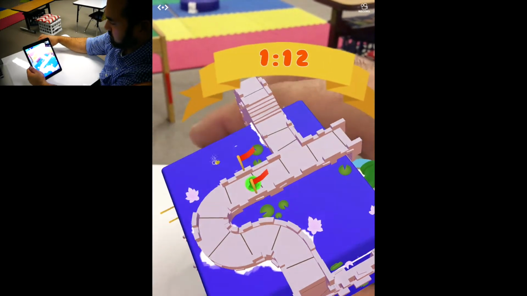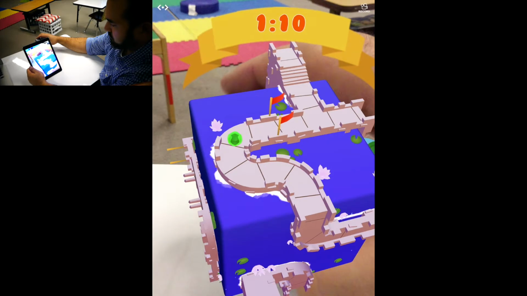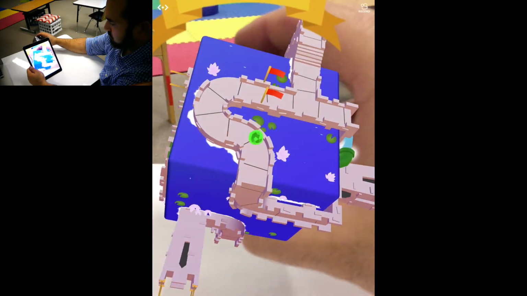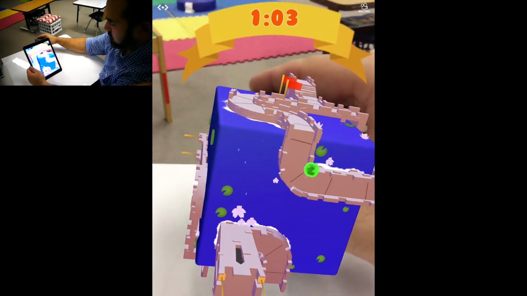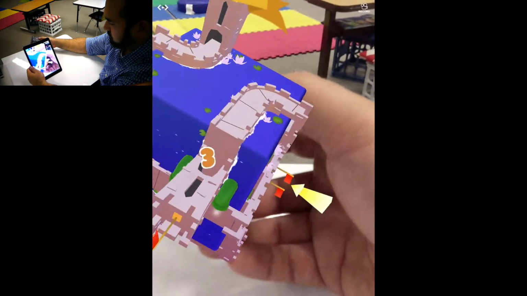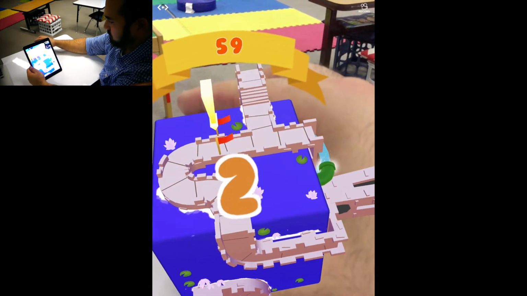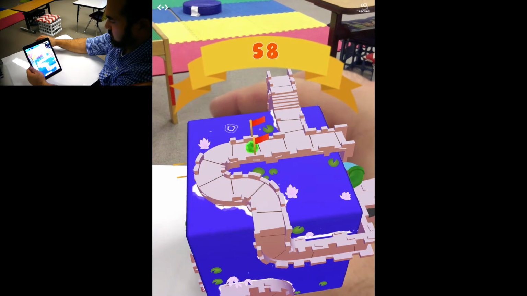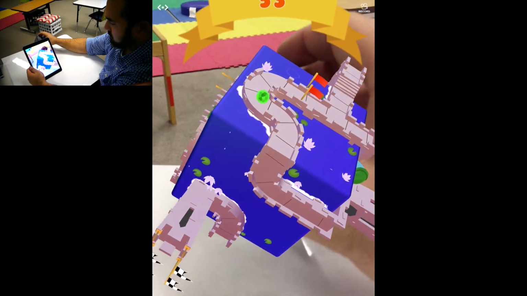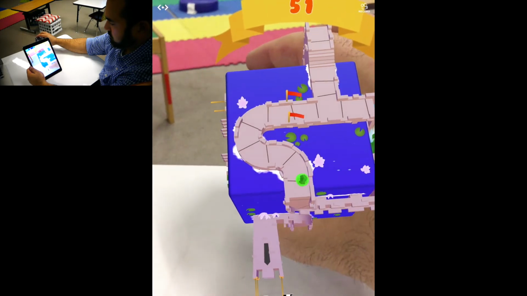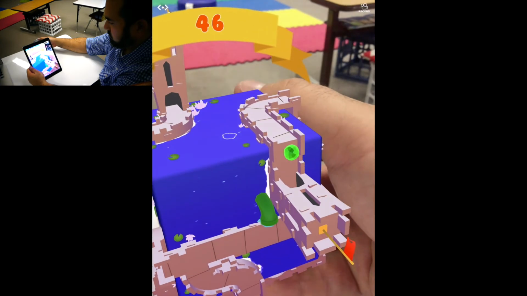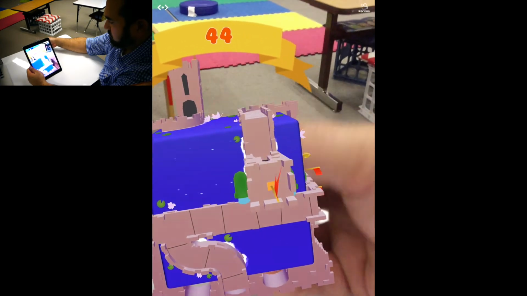And you can see that there's a time limit. So I have only about 1:08 seconds before the game is over. And I almost made it. Gotta start back to my checkpoint. And I'm done. And that's the game.